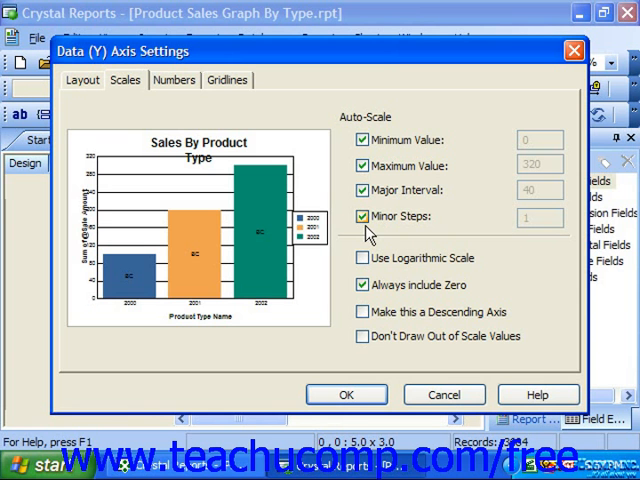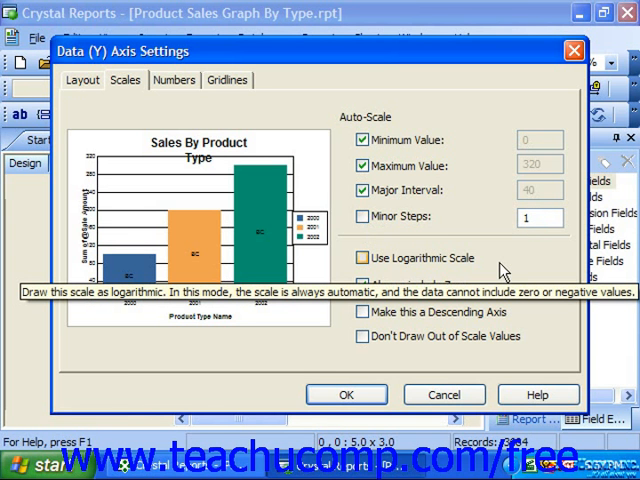If you would like to set your own value settings for any one of these attributes shown, just uncheck the checkbox and specify the desired value in the box to the right of the attribute label. You also have a separate section of checkbox options below that you can check or uncheck to alter the appearance of the axis as desired.